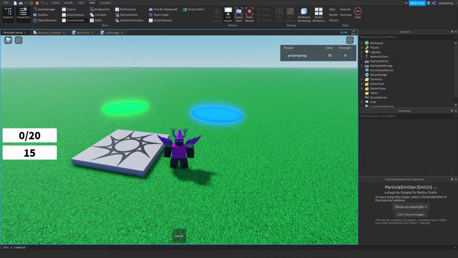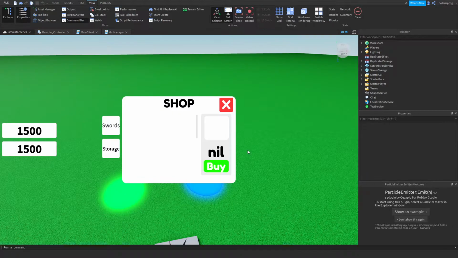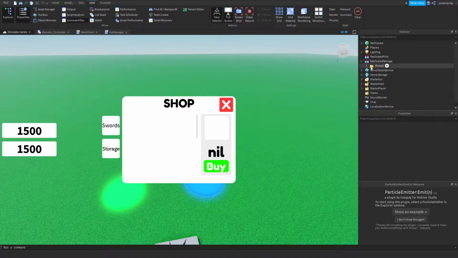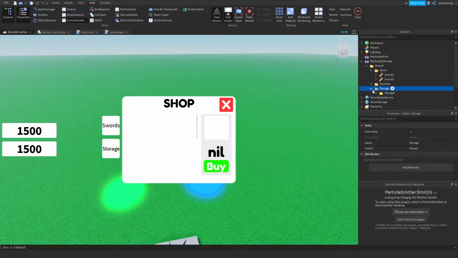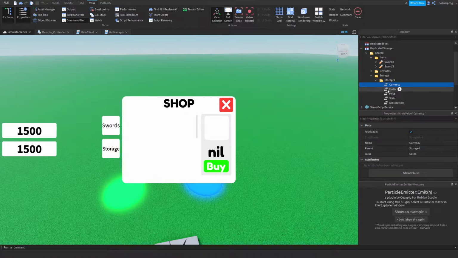So go to replicator storage, shared items, and I'm pretty sure we have a folder in here called storage and storage 1, and we have all of these. Now what I'm going to do is set the currency to coins, which I think I already did, and the order 1, price 25, stats 40, storage icon, which is that.